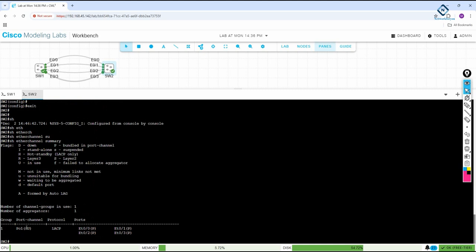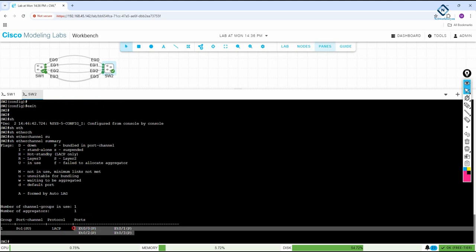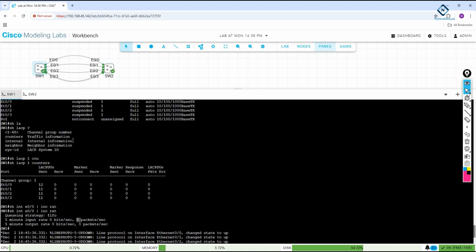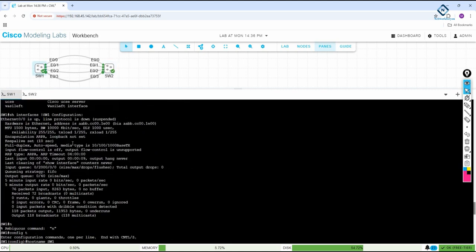So if you see here now, this is a logical interface we configured by using LACP, and these are the 4 ports we have in it, and you can see capital P here. Capital P means bundled in port channel. So it is bundled in port channel, meaning it is working perfectly here, no issue. Capital U means in use. If you have an issue it will be down, like before, where you had down.